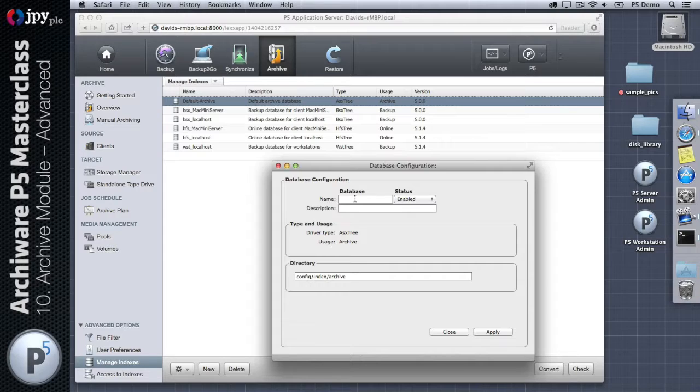So that's how you would create another archive index. You basically click on the New button and provide a name and an optional description, and that's it. There are no other options, and that will create a fresh separate archive index, and then you can use that from an archive plan as you wish. Okay, we're not going to do that now.